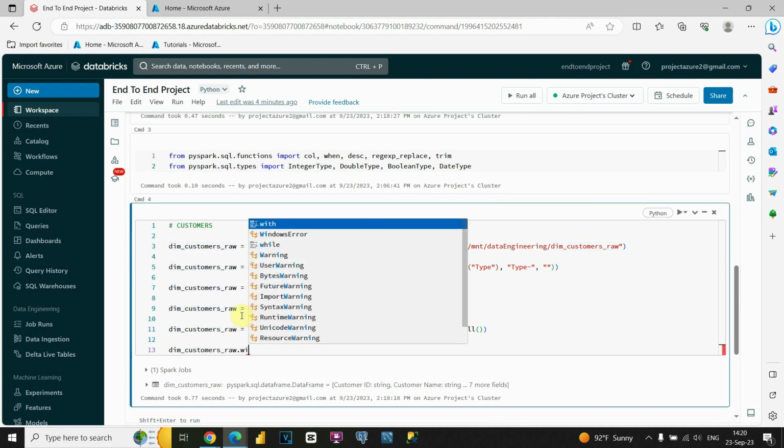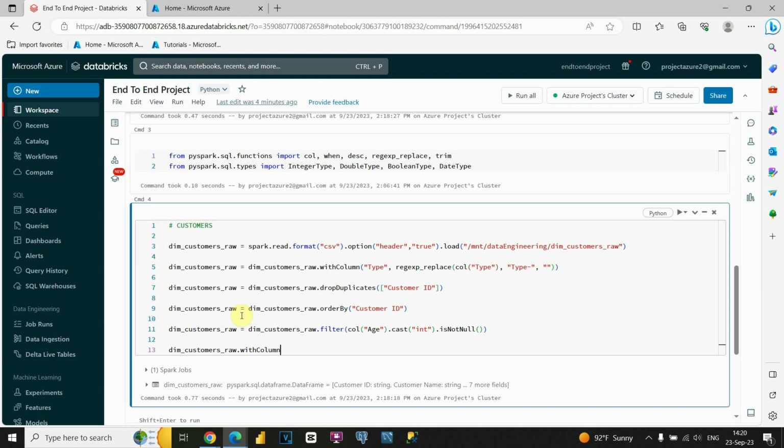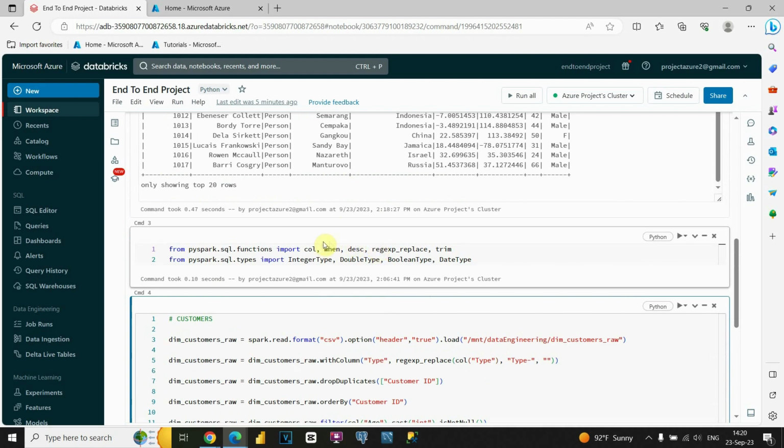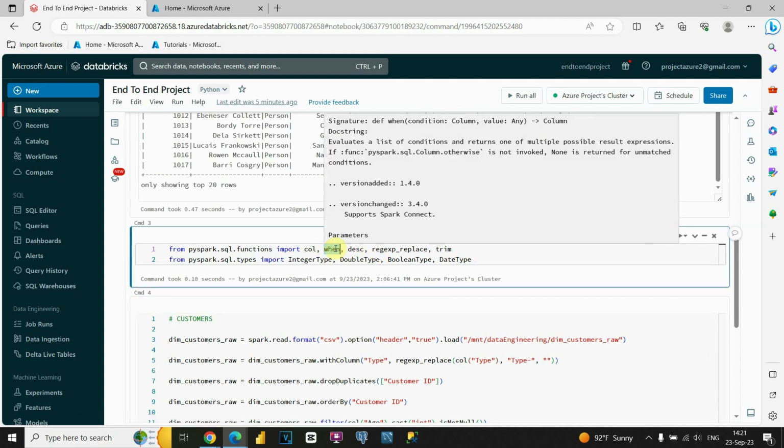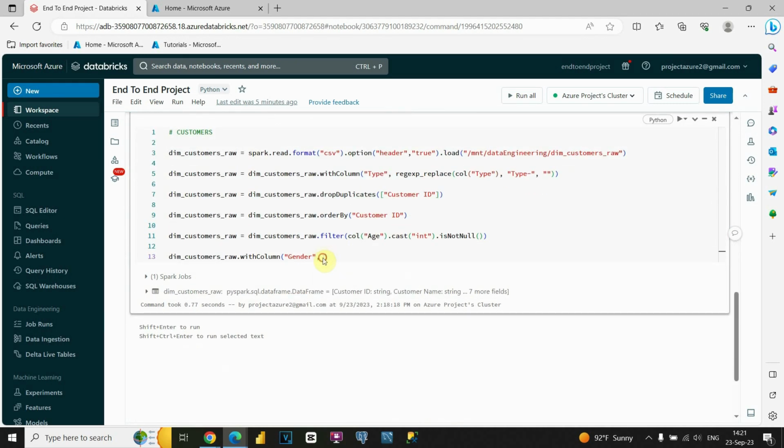Type with column, open parentheses. And now we need to provide first name of our column. In this case it's gender. Let me remove this. And now we need to provide few more arguments. Next one is basically our function for filtering our data. We will not be using this one. This time we will be using, if we check what we imported here, we will be using this function. So when condition is met, we will do something. When another condition is met, we will do something else, and so on. So let's see how can we apply that.